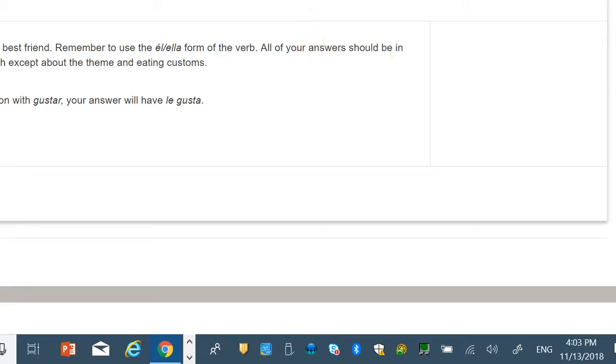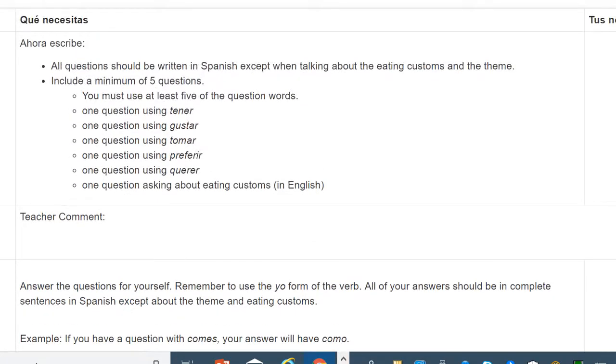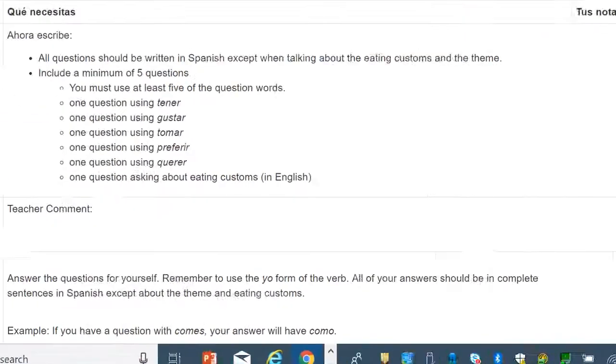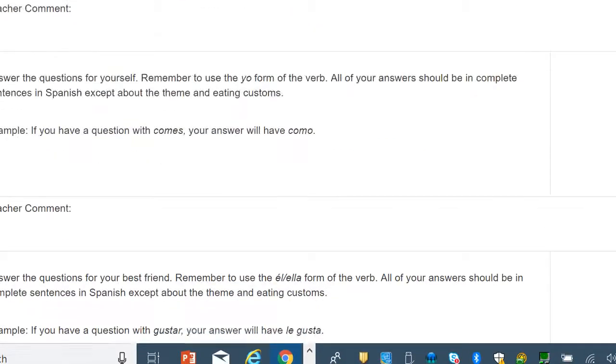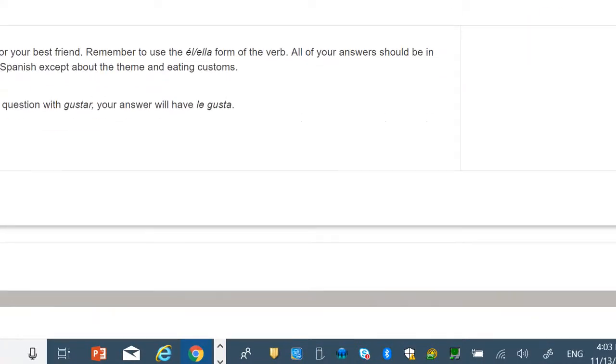You do not need to repeat the questions that you wrote in part A. You just write the questions once in part A. In part B, you will record your responses, and in part C, you will record your friend's responses. That's all you have to do.